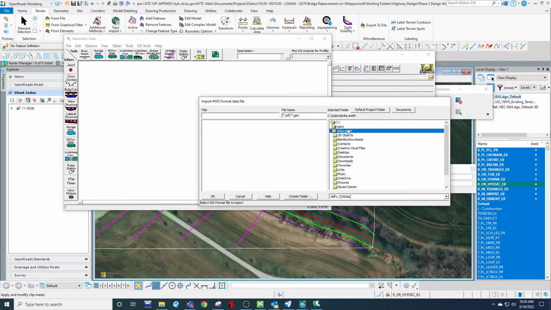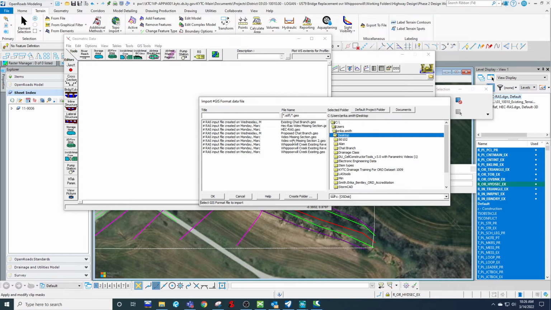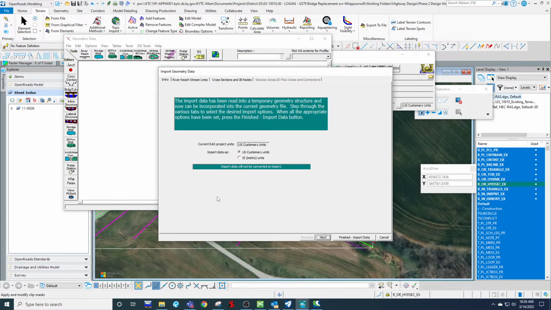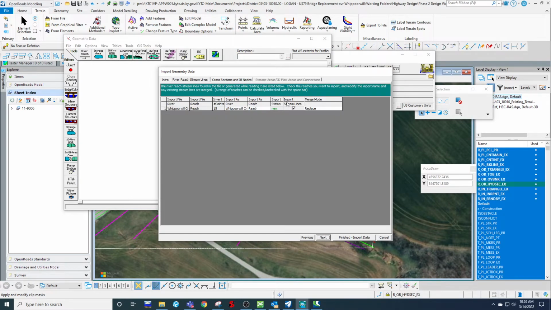So let's browse to where you saved it. Mine is video with missing section 2. US customer units, next. This shows that our import status is new. This will show if it's new or existing. This will show the merge mode, if you want to replace it, or if you want to append upstream, downstream. If you miss part of a section that you need to analyze, you can append upstream or downstream.